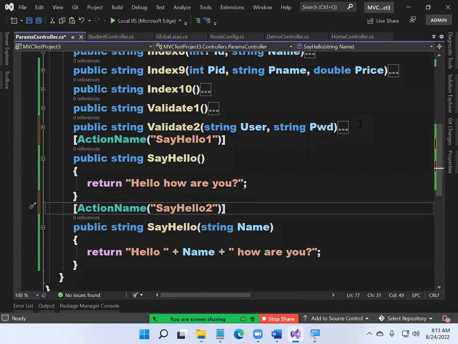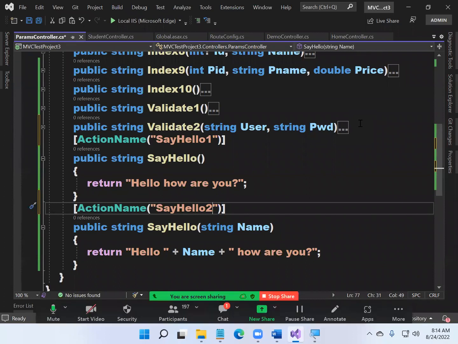When I cannot call it by using the name say hello, what is the point of overloading it and again giving an alias name and calling it? Did you catch my point or not? Can I use the say hello name anywhere? No, you cannot use it. Compulsorily what should you use? Say hello one, say hello two. Then what is the point of doing it? Directly you can name the methods as say hello one and say hello two, right? What do you say? Does it make sense?